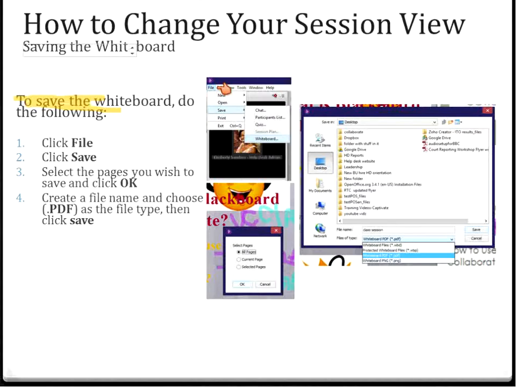All you have to do at the very top of your screen is click on File, click Save, click Whiteboard. And on the next screen, you'll just select what you want to save, whether you want to save all pages, current page, or select pages to save. After you've designated the pages you wish to select, click OK. And then this window should look familiar, as this is just your normal Save In window. So you'll just select the folder you wish to save, give it a name, click the drop down, and make sure you save it as a PDF.